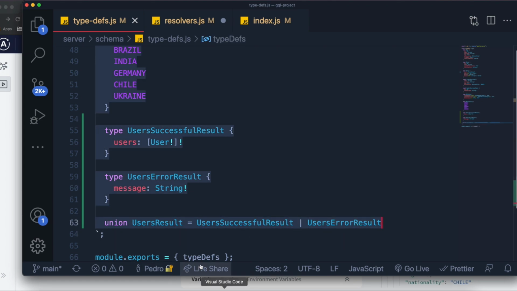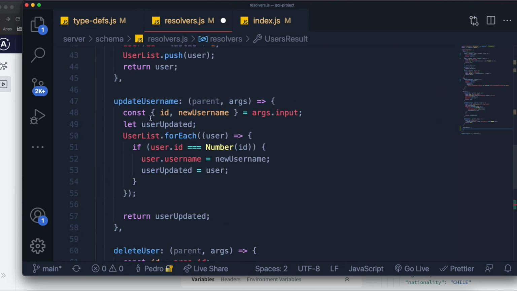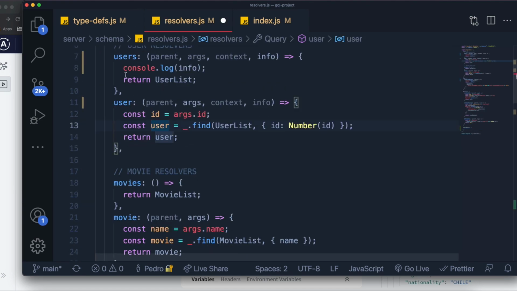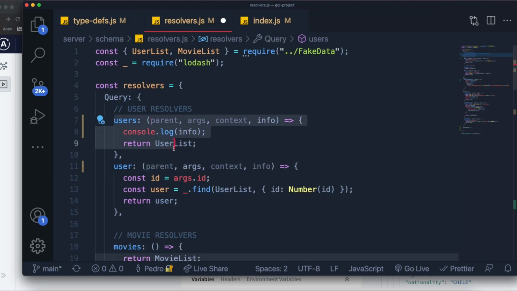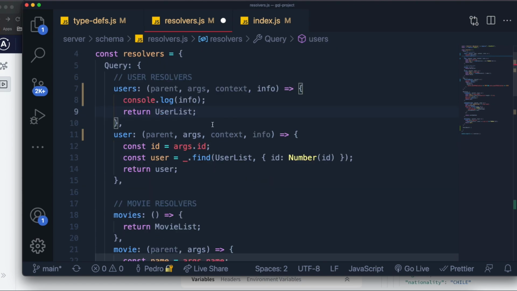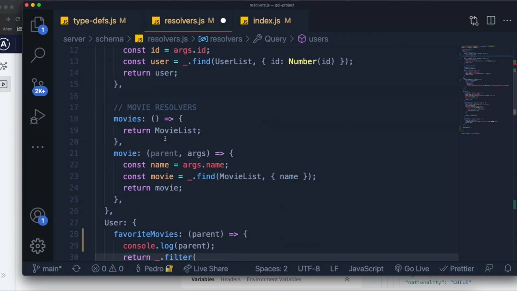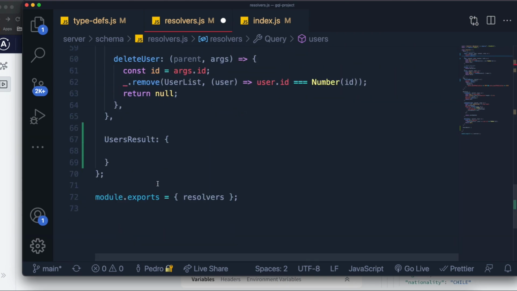So remember this resolver over here for users. It's not as useful right now because the return type is not this. It is actually a union between two different things. So we need to focus on this resolver down here at the bottom, which will resolve and check to see if there were any errors or if there weren't any errors. And the way we do this with unions is actually a bit different.